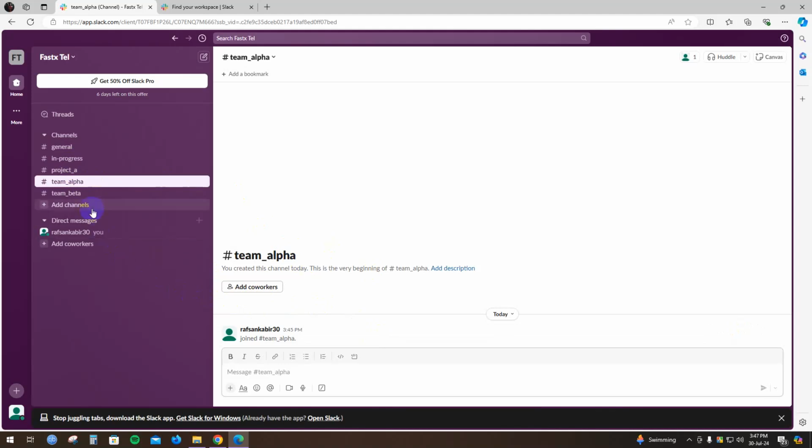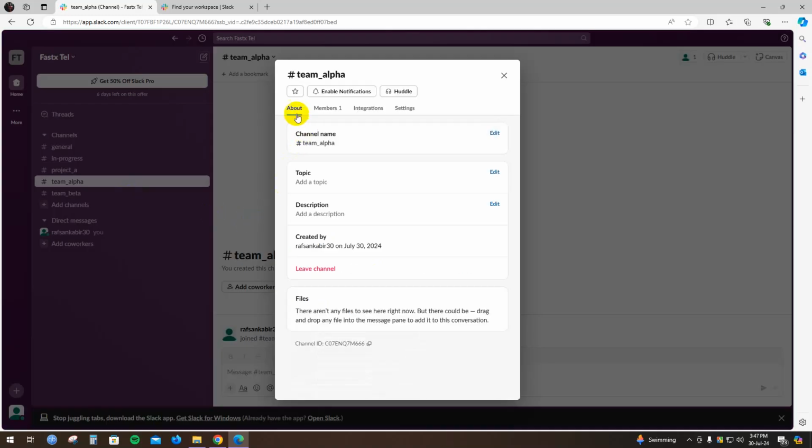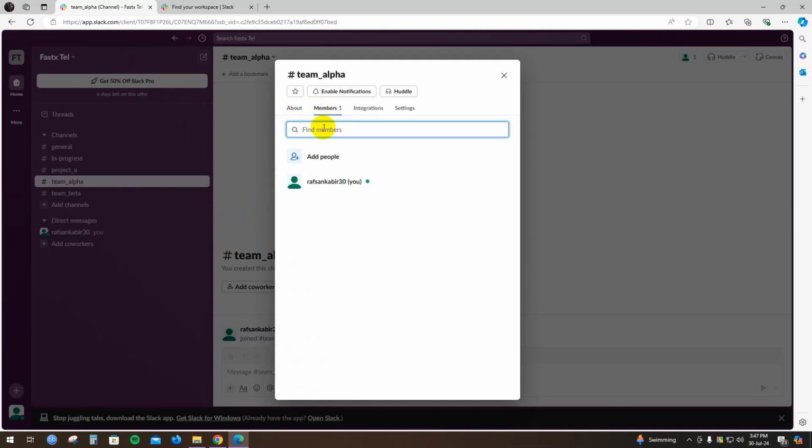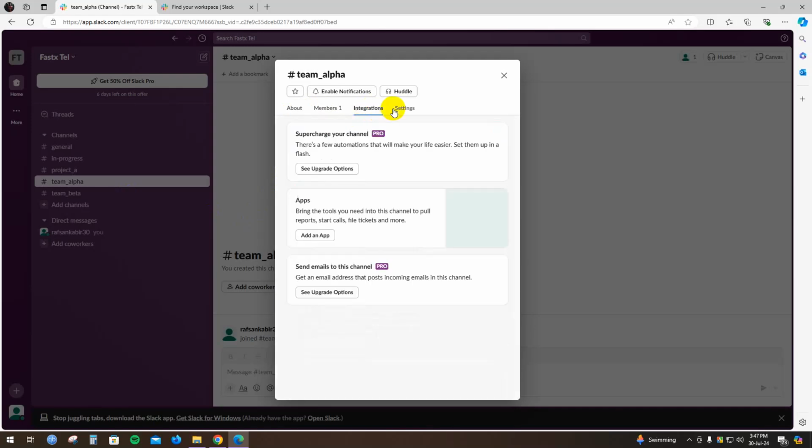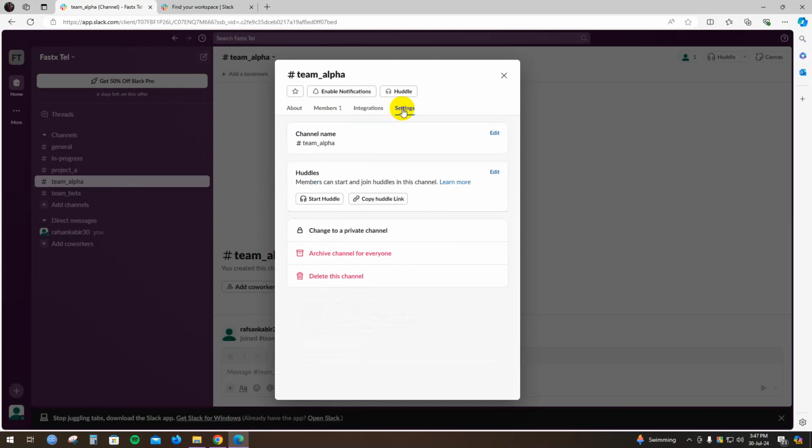All you have to do is hover your mouse pointer here, right click, and click on view channel details. Here you will find various options such as about, members. If you want to add a member, here you can just type the member's name or email address, integrations, and settings. In the settings part, at the bottom, you will find delete this channel.